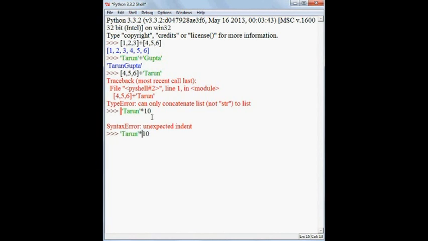Sorry, I left an indent here. As you can see, the word Tarun has been printed 10 times. It's pretty cool, huh? If you do it with a number, say 21, and multiply it with 10, you get the answer 210. This is not what we wanted.